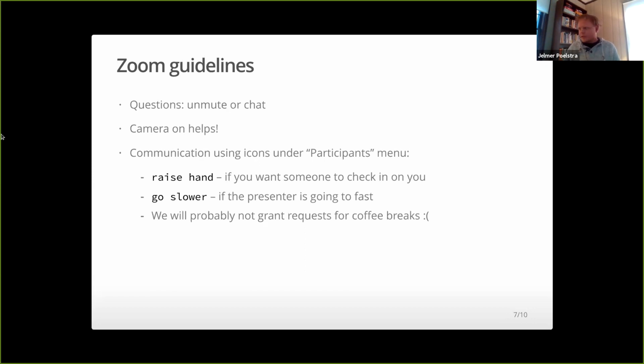Then please press the go slower button. And there's also a request for coffee breaks. Unfortunately, we won't have time for coffee breaks.